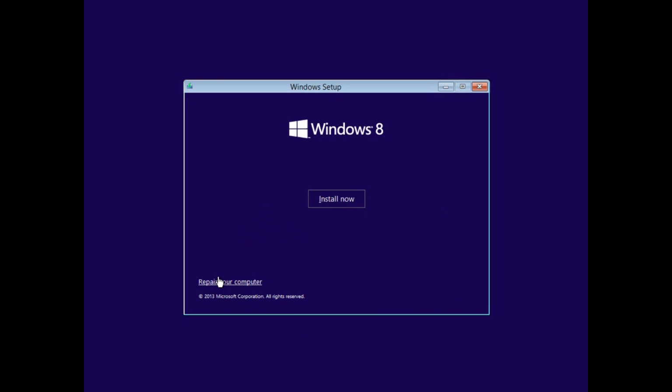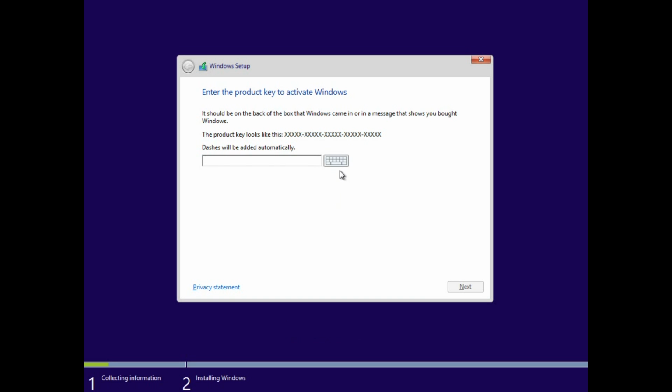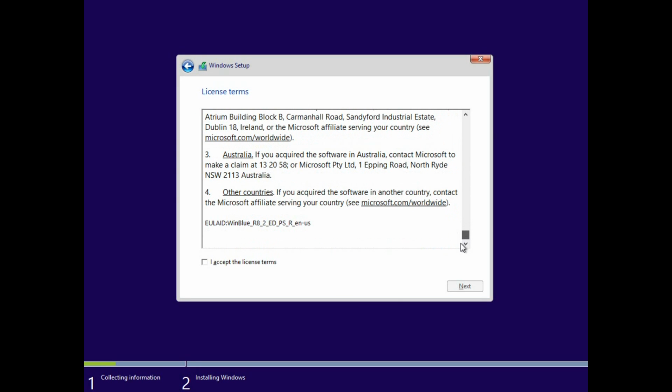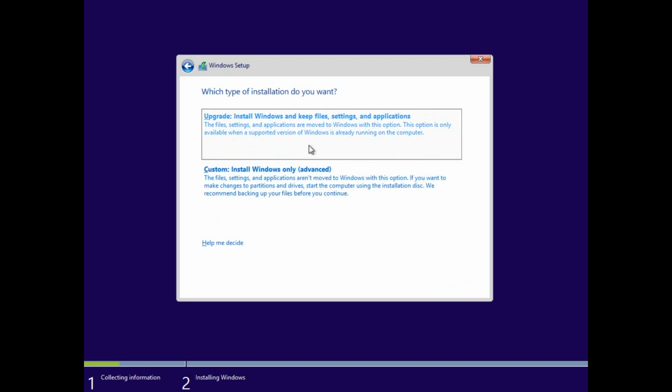I already have it installed, so I think I can configure it later, so I'll just go with install now. So here I've entered my product key, and we just wait for it to validate, and when it does, you are supposed to read the license terms and the whole agreement. I'll just say I accept and next. And if you already have Windows 8 installed and you don't want to lose all your files, etc., then I suggest you just go to upgrade.